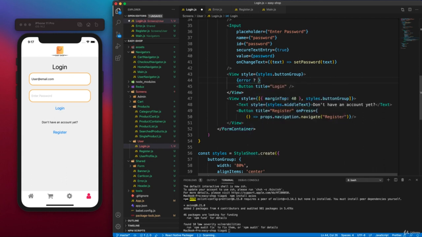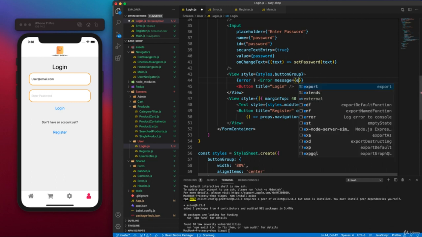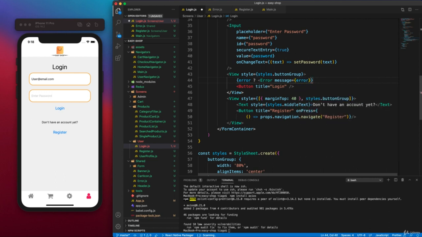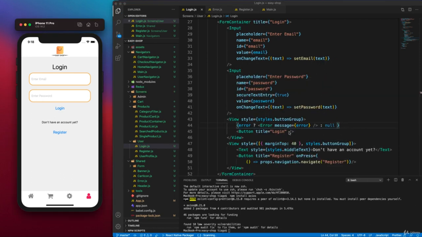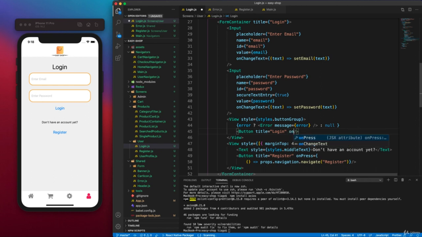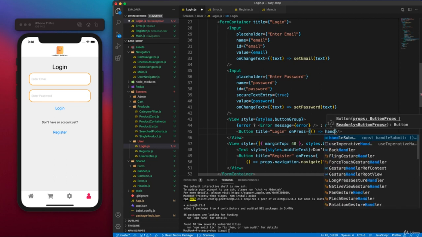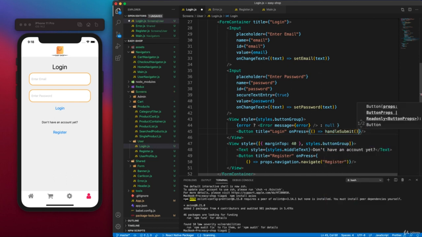we'll show our component. So our component is error, and the message that we'll pass will be the error state variable. So we'll pass that message that we set in our handle submit, and if it's not, we'll just say no. We also need to pass the onPress event here, so the handle submit kicks in. So we'll just say onPress handle submit.